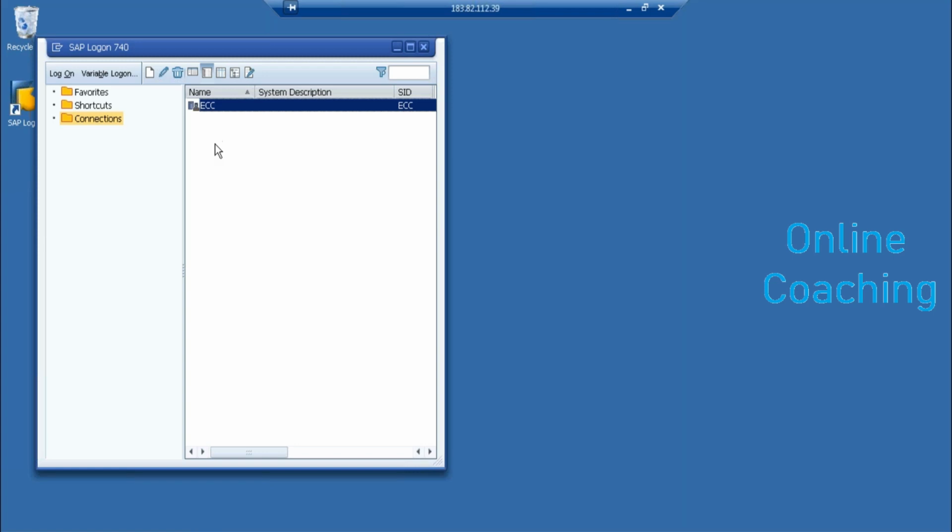ECC1, ECC2, ECC3, or some companies maintain D2, D3. The server arrangement is here only. So what is this? This is called three tier. You can imagine three servers we are using now. Since it's a demo, only ECC is provided.